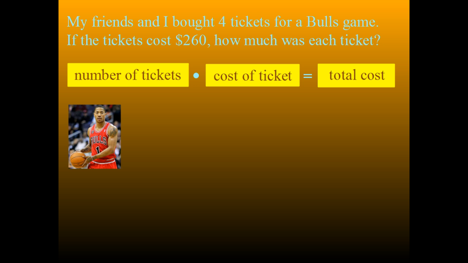Maybe take a little context. Say friends and I bought 4 tickets for a Bulls game. All right, we want to go see Derrick Rose play before he gets hurt again. If the tickets cost $260, then we want to know how much was each ticket.